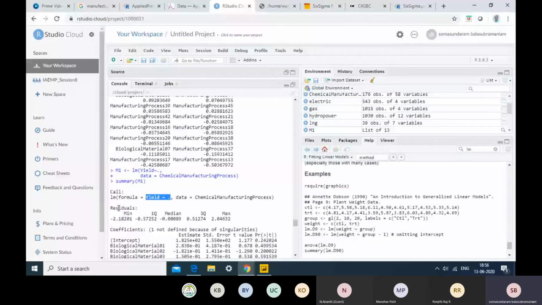Okay, that means there will be an actual yield and there will be a calculated yield. The difference between the actual yield and the calculated yield is called residue. Okay, so that is a residual, and with this residual, what we can understand is the prediction is almost good. See, the minimum is minus 2.18 and the maximum is 2. That means this is almost like a 4. 4 is the error. Okay, absolute error, if you say, it is only 4%.